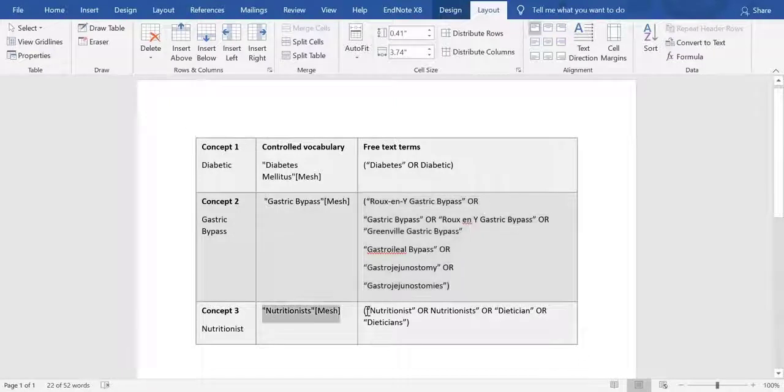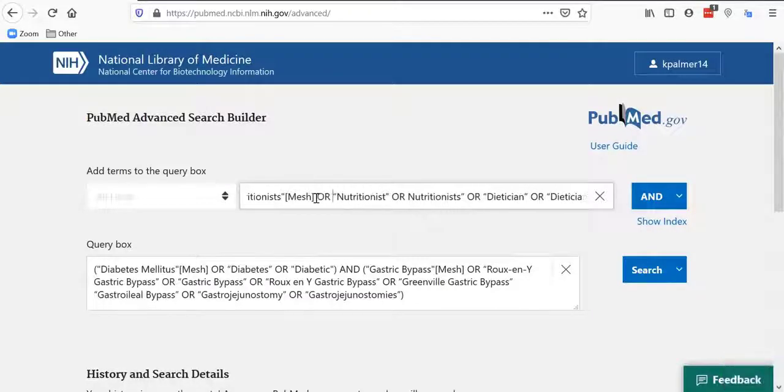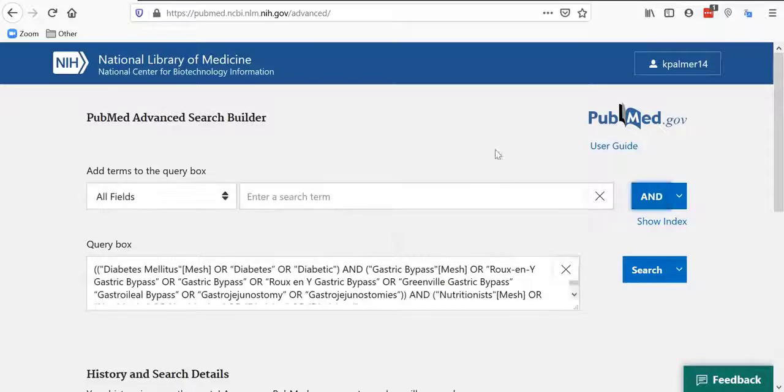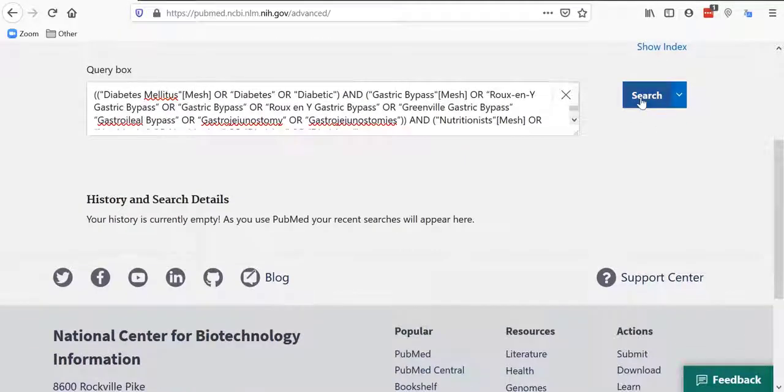My final search is the nutritionist. Again, get rid of those parentheses and add an OR between the MeSH and the free text terms, and add the search with AND. At this point, we have a fully built out search. We have MeSH and free text terms for each of our concepts. All of the phrases within a single concept are combined with the OR Boolean operator, and all of the concepts are combined with the AND Boolean operator.